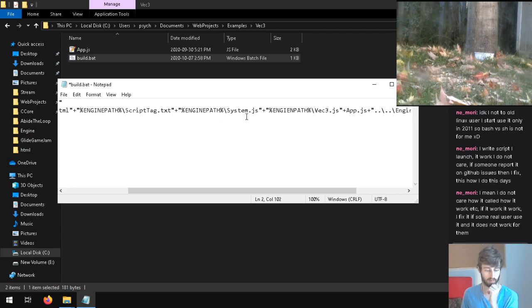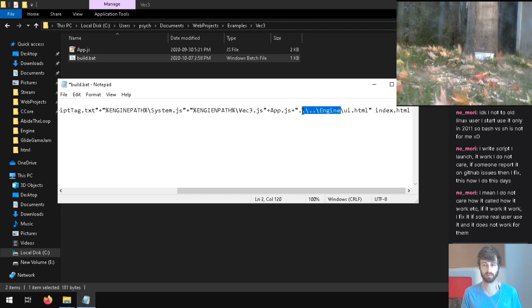How it works. If it works, I fix it. Some real users use it, and it does not work for them. That's the thing for me though, is fixing it generally all comes from understanding how it works. At least for me.